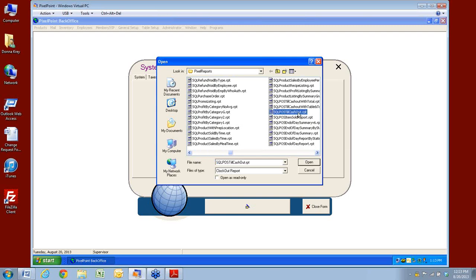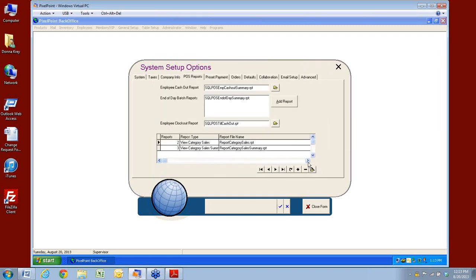Clockout report. That's something you can also have print out when the employee does a cash out, and when they clock out. So you can change these up. These report views here are the reports that you're seeing when you go into manager screens and day sales. Those are the ones that you can pull up online. And again, if you write something special in Crystal, you can have a different version for them.